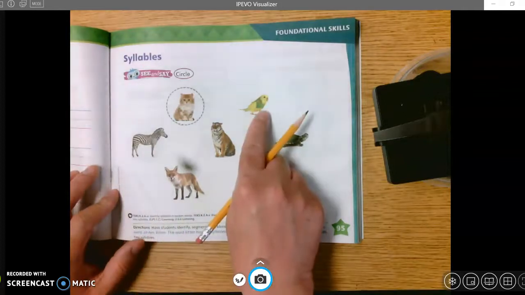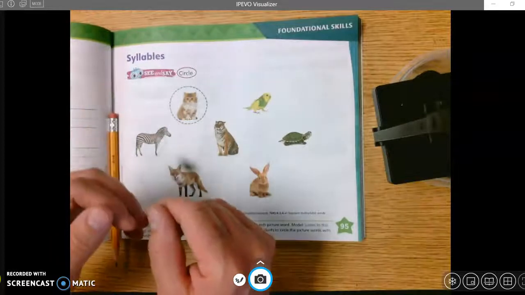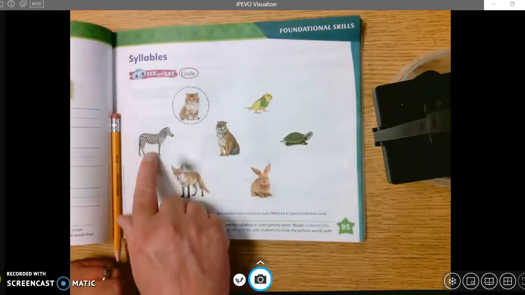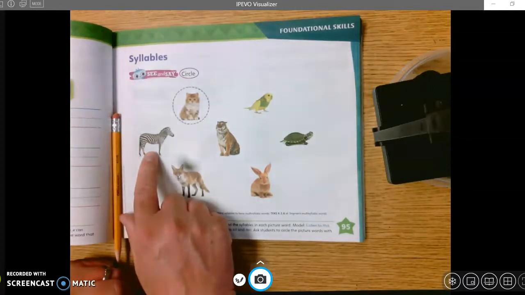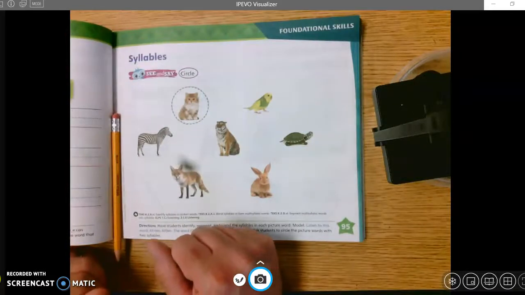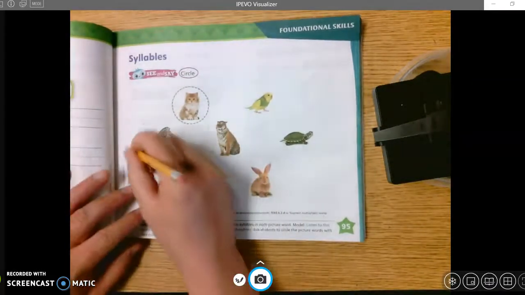How about this? This is a bird. How many syllables does that have? Bird. Just 1, right? So we're not going to circle that one. How about that? What is that? That's a zebra. Does that have 2 syllables? Zebra. That's right. 2. Very good.